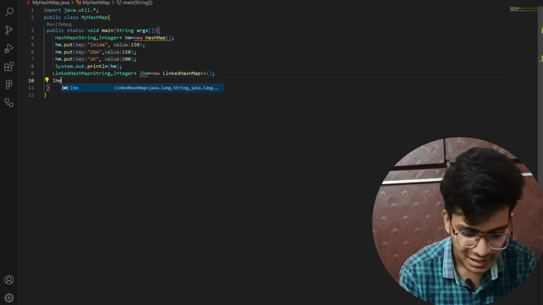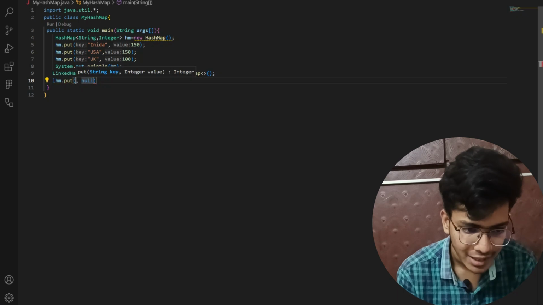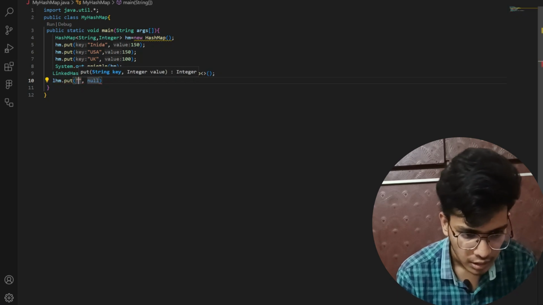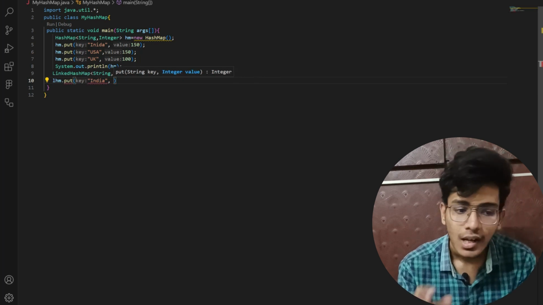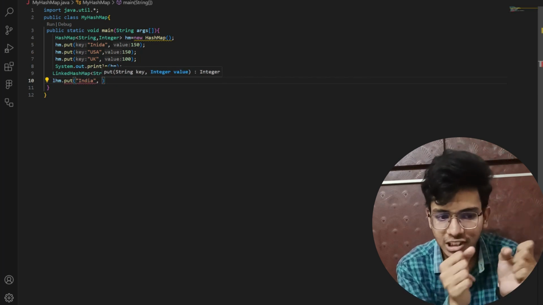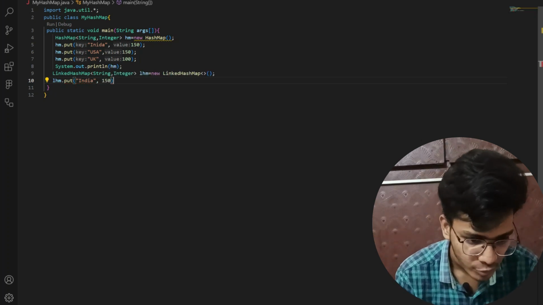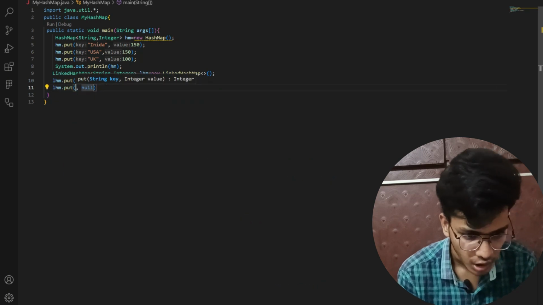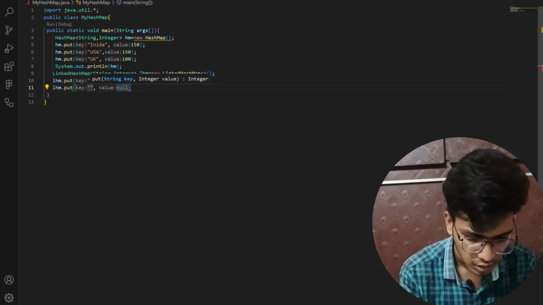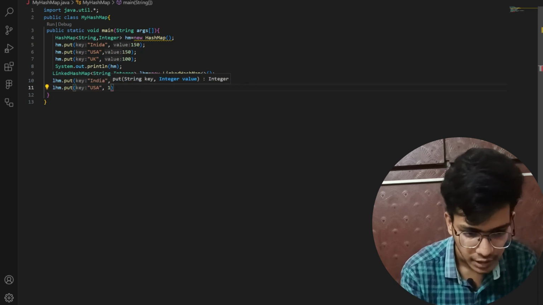Now after that, I'm gonna insert in the linked hash map, I'm gonna add elements. So lhm.put, and I will write India. I'm gonna insert the same thing in my linked hash map, but I will show you what is the difference between a general hash map and a linked hash map. So India and its value as 150. Now after that, again lhm.put, I'm gonna insert USA. Now after that, let me put the same value 150.